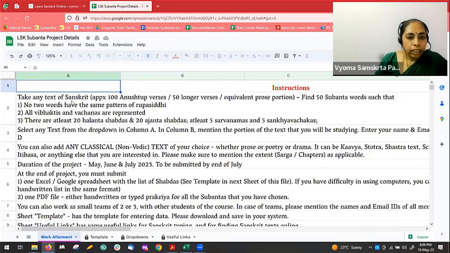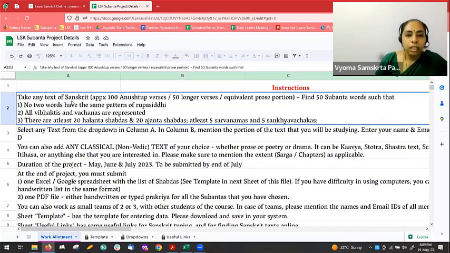So you can take any text. The objective of the exercise is to find 50 Subanta words. Okay, Subanta Shabdaha, Panchashat Shabdaha. But it is not just random any 50. No two words have the same pattern of Rupa Siddhi.